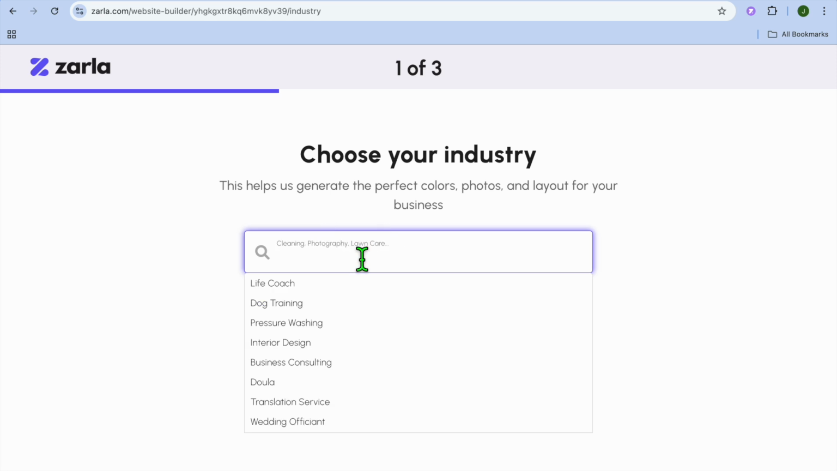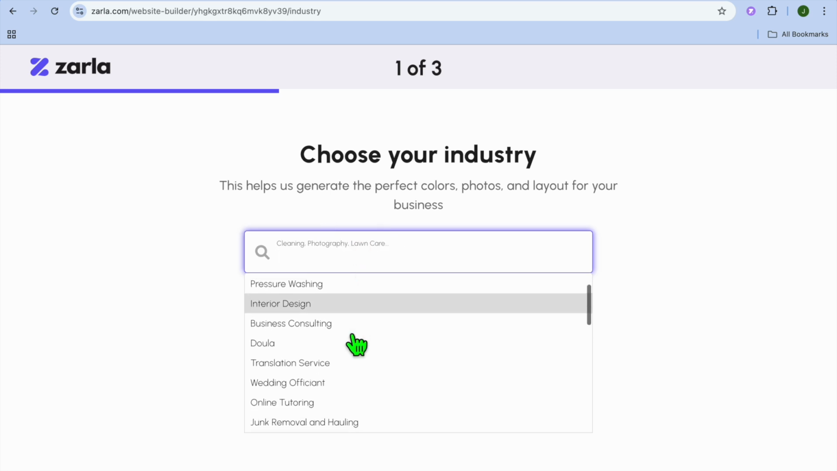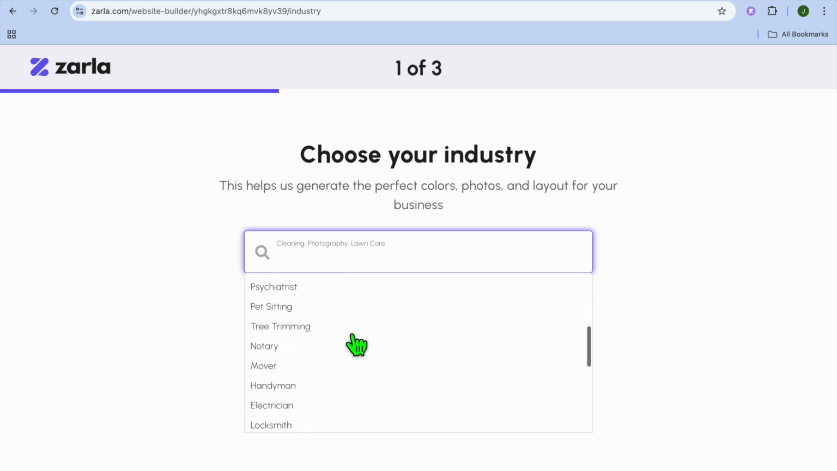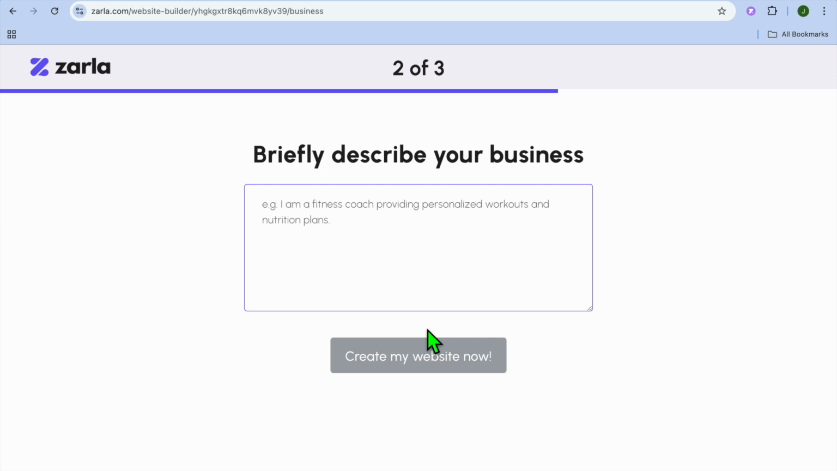After selecting create my website, you can choose your industry, whether you're looking to create a dog training website, a business consulting website. Any one of these options you can select from. Now let's say for example we were running a coffee shop. I'll select coffee shop, then tap on next.